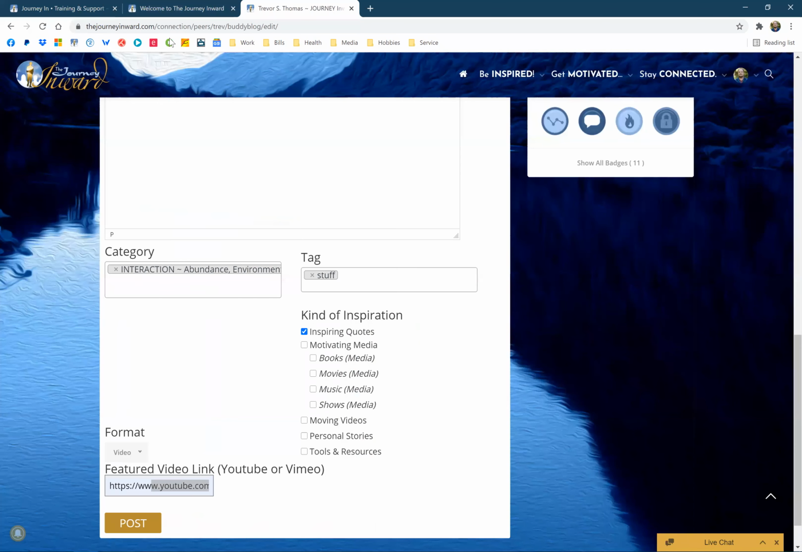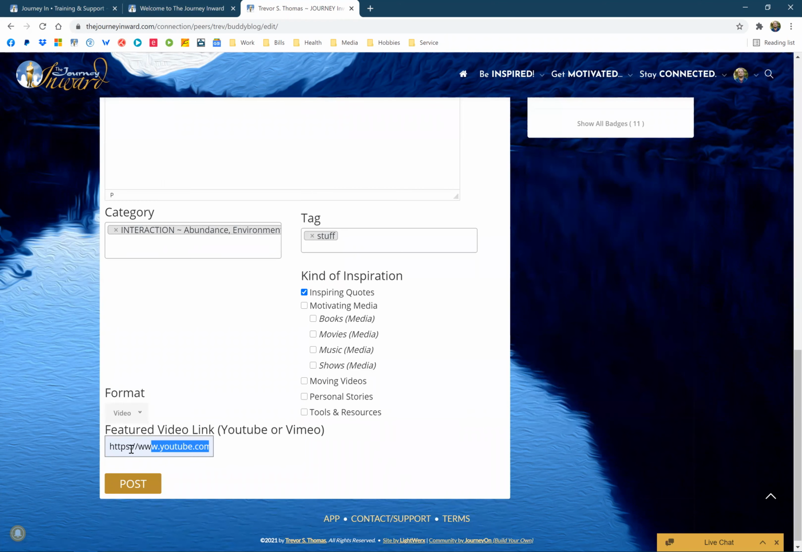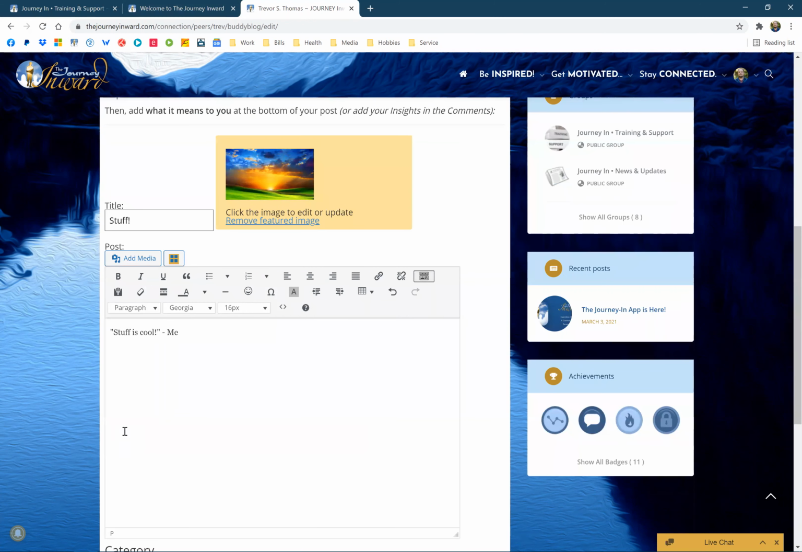It'll actually display the video instead of a featured image in the inspiration section, so people can just quickly hit the play button without even having to go to the page to view it. So for a featured video or audio file, what you want to do is upload any media into the content area.